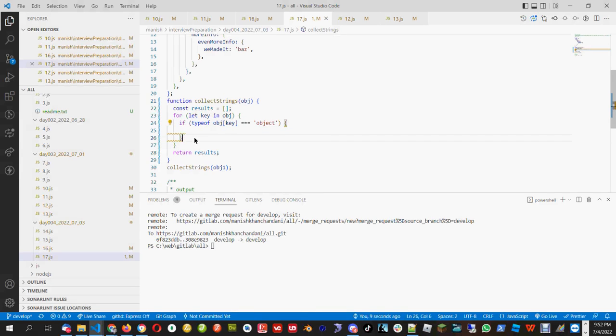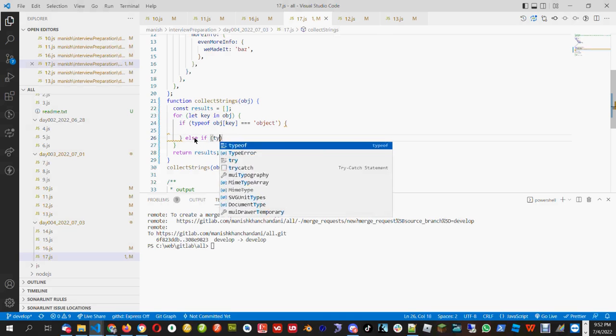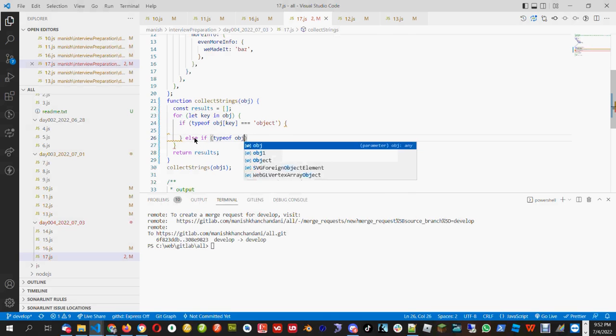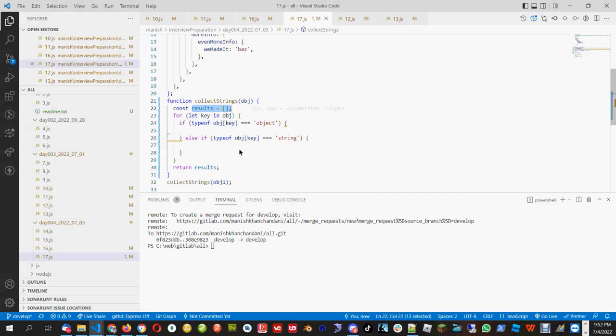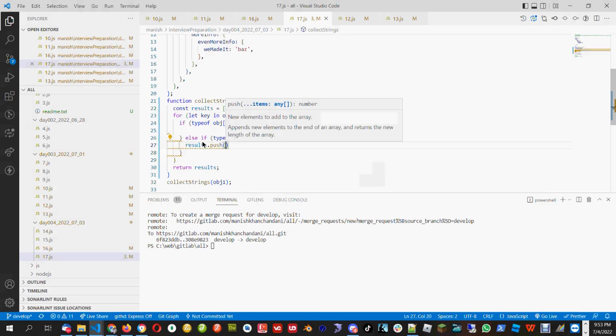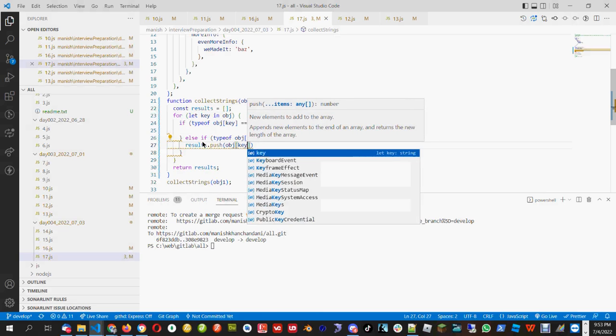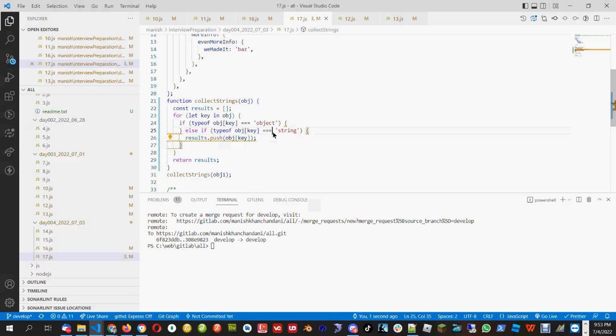I will write this part in a minute. Let's do the other one. Else if typeof object of key is equal to string. If it is a string, then we have to put it in the array, so results dot push object of key, because we only take the string ones. But if it is an object, then we have to call this function again and pass this object of key.